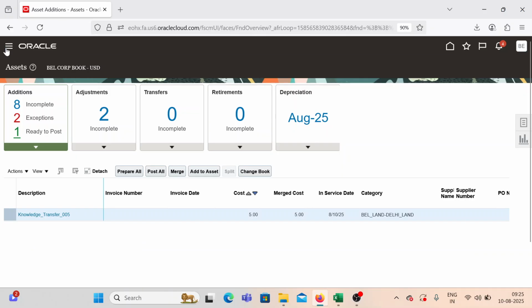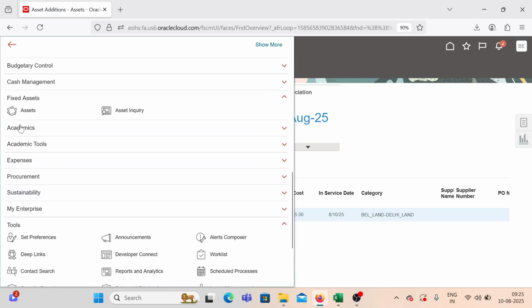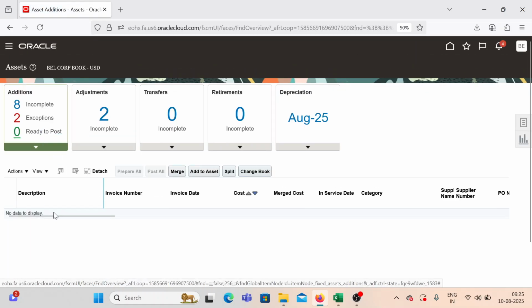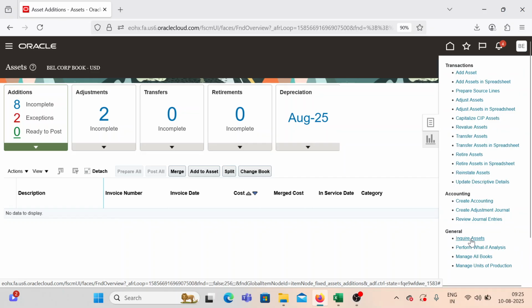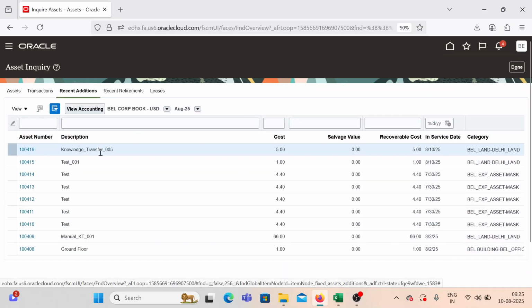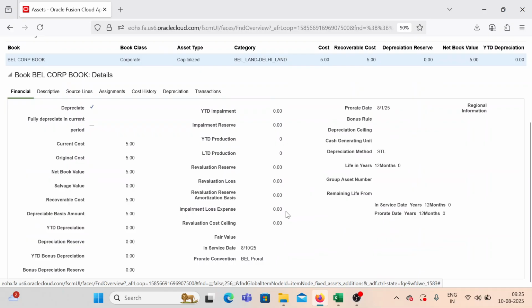Just wait for 10 to 20 seconds. Let me refresh the page. Here you can see the ready to post has become 0 now, which means the asset has been posted. Go to the taskbar, click on inquiry asset. Here we have knowledge transfer 005. The asset has been added successfully. So this is how we load an asset with the help of ADFDI.